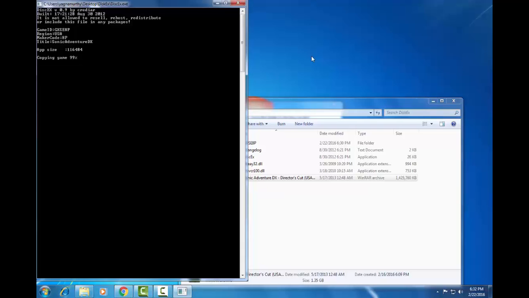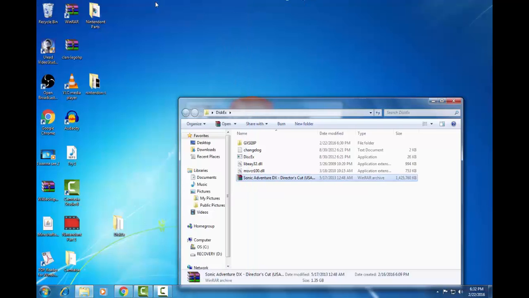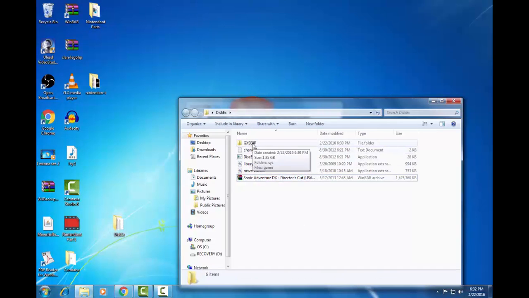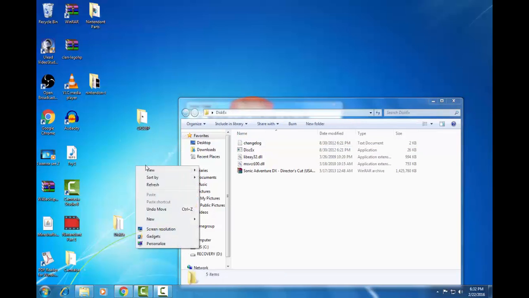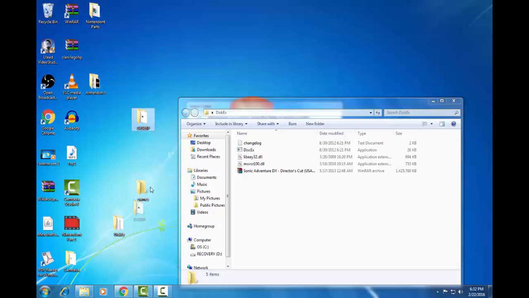So yeah. But anyway, once it finishes, you should have gotten a file like this. You need to drag that out onto your desktop. Press new folder and name it games. Take this, drag it in there.